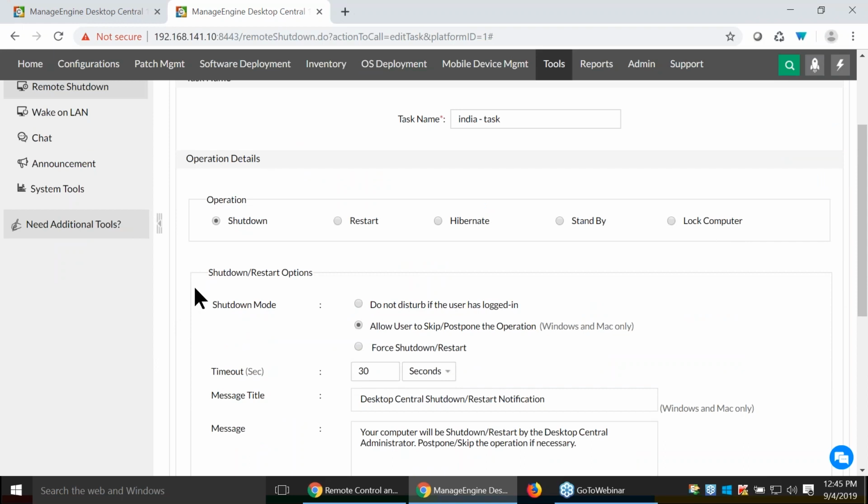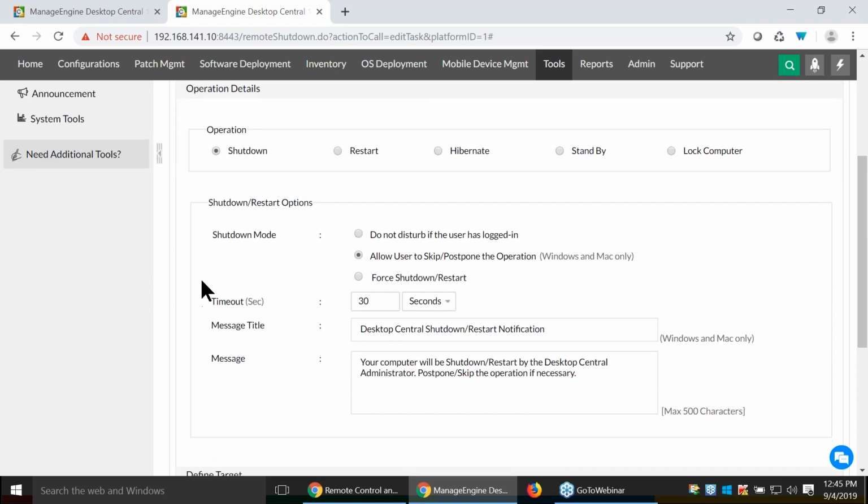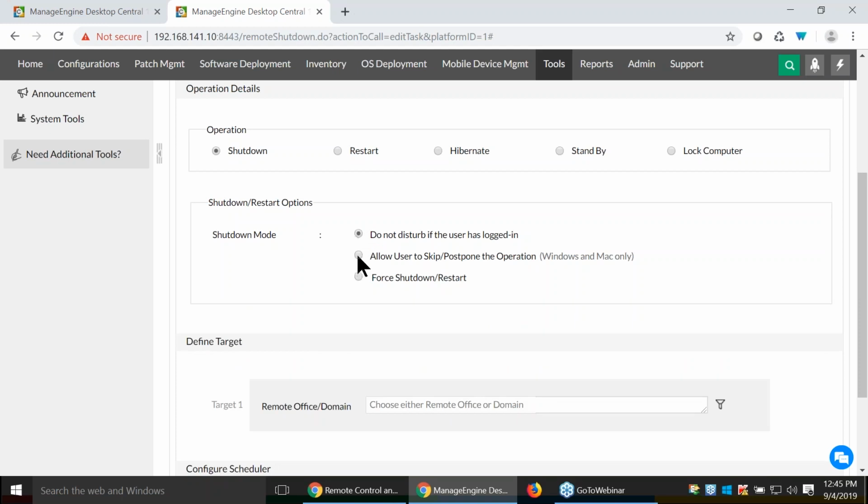In this case, as far as power management is concerned, once the productive hours are done, I'll go with shutting down the computer. Once I define the operation, I would also furnish the following details. The shutdown mode: I can choose not to disturb the end user if the user is logged on and functioning in my office. If the user is working with his computer, I can choose to not disturb him and skip the task.